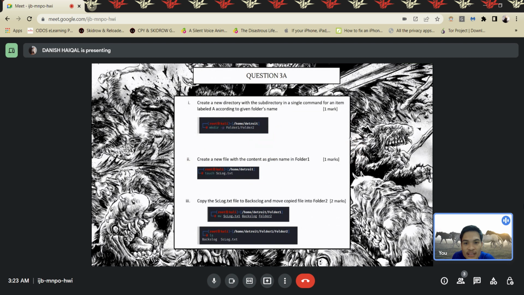Create a new directory with a subdirectory in a single command for the item labeled A according to the given folder name. So this is our answer. So question 2. Create a new file with the content as given in folder 1. Here is our output. And question number 3. Copy the sclog text file to backslog and move the copied file into folder 2, and here is our answer.